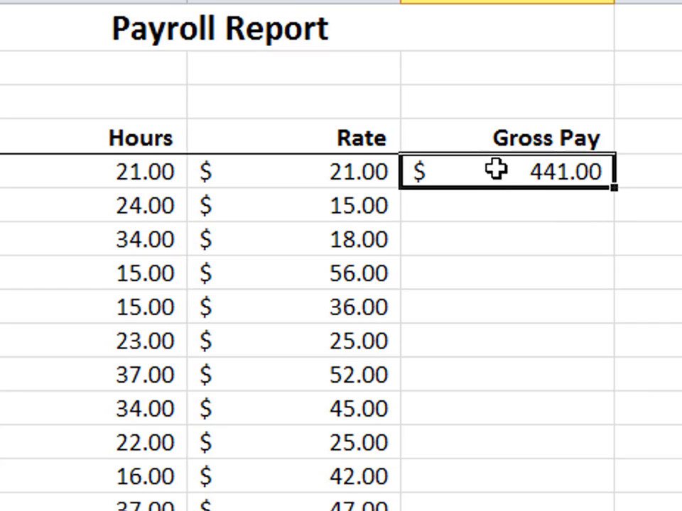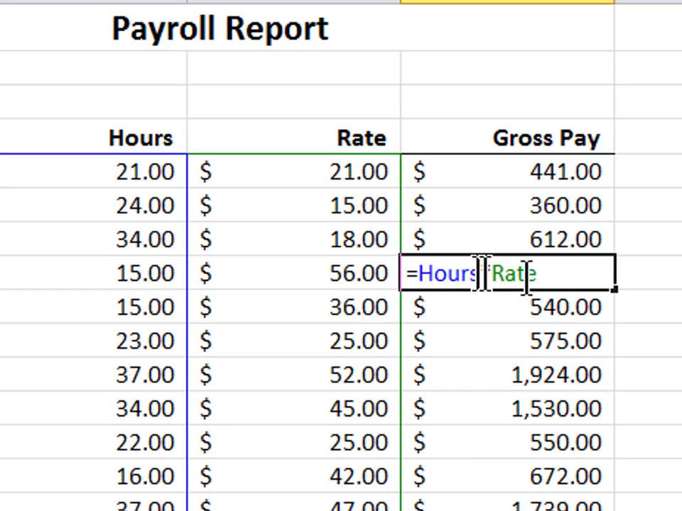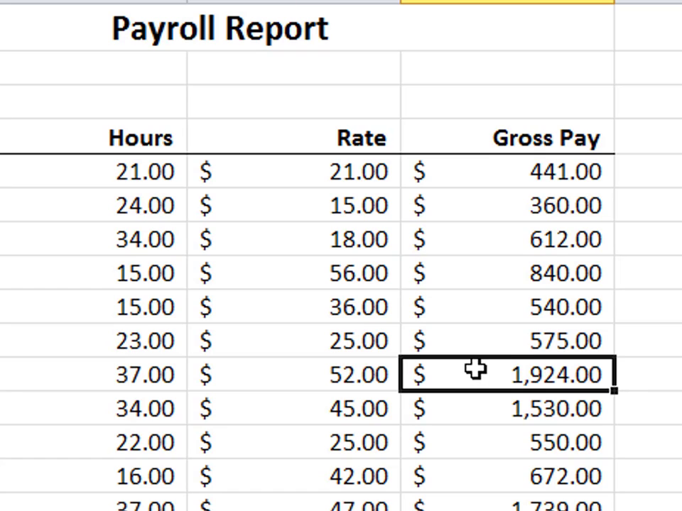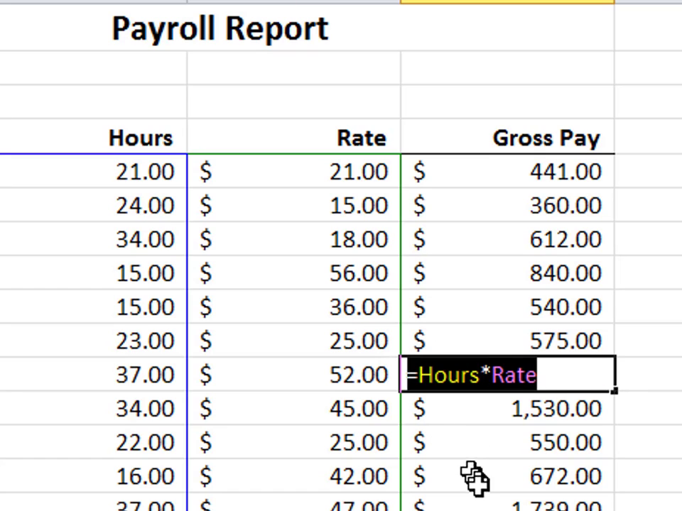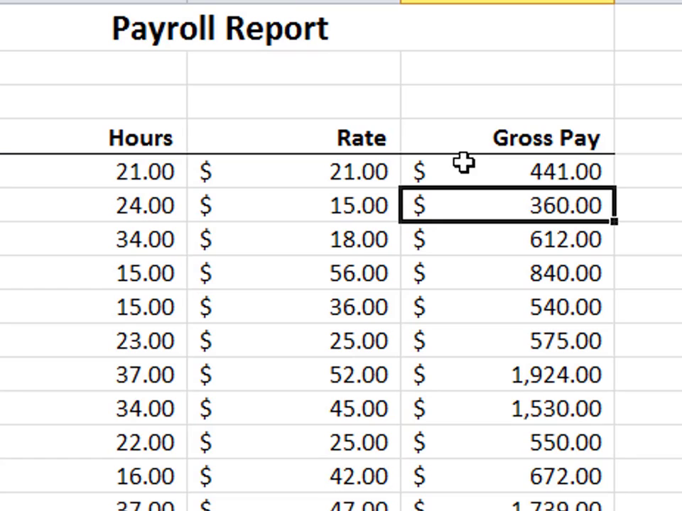I'm going to hit enter, and I received 441. I put my mouse in the lower right corner, double click. All of the gross pays are now showing. And every single formula is the same. Hours times rate. Hours times rate. Hours times rate.